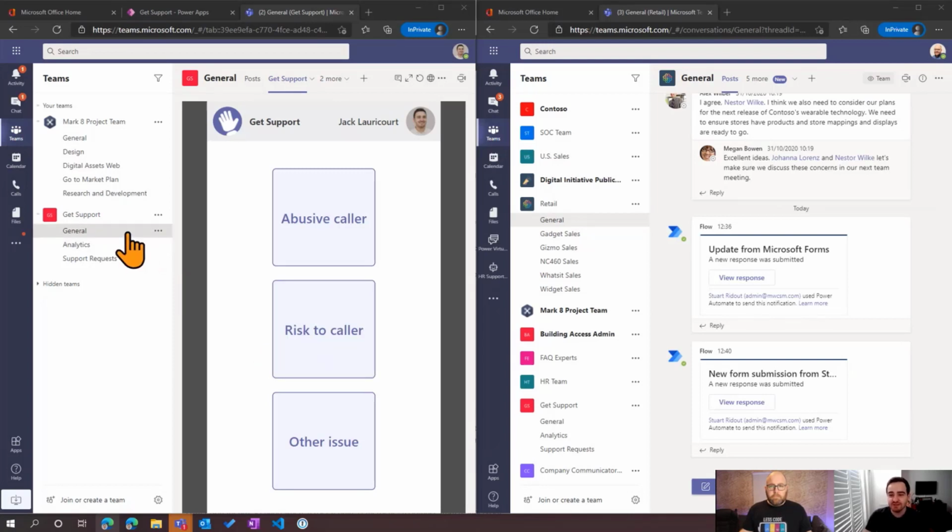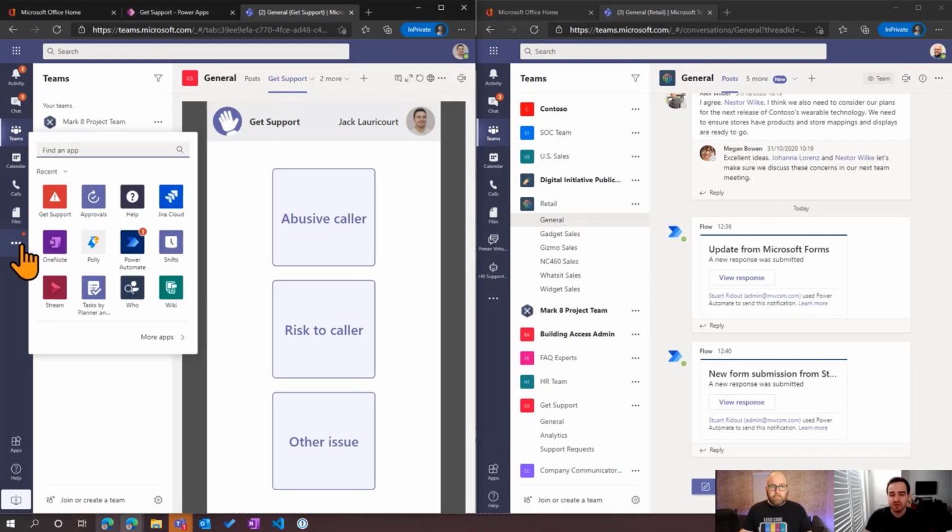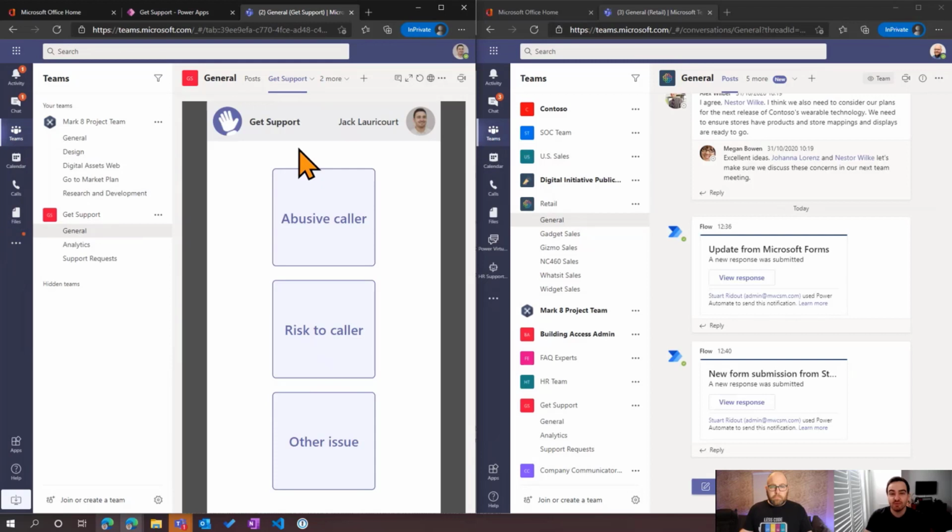On the left hand side, inside of the team is a tab, and you can also run this as an app on the left hand rail. We have the Get Support app, and it has some configurable buttons. In this instance, we have 3 configurable buttons for one call center: an abusive caller, risk to caller, or an other issue. And these can be configured as well. Whilst at the moment you see 3 buttons, we'll show you how to configure these. On the right hand side, the supervisor is doing their day-to-day job inside of Microsoft Teams, as we see most organizations nowadays.